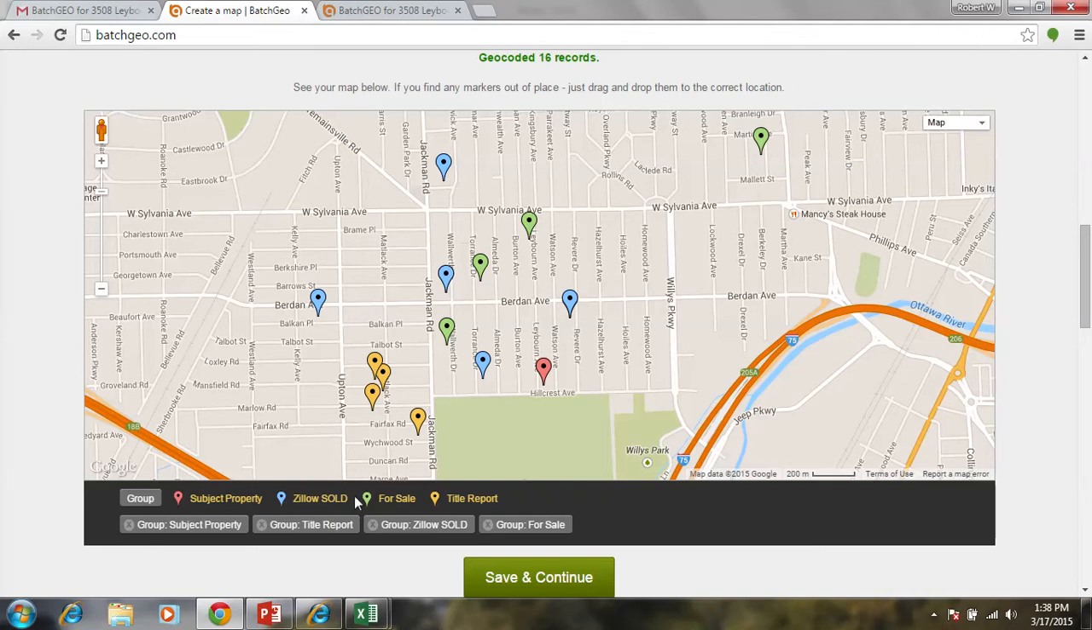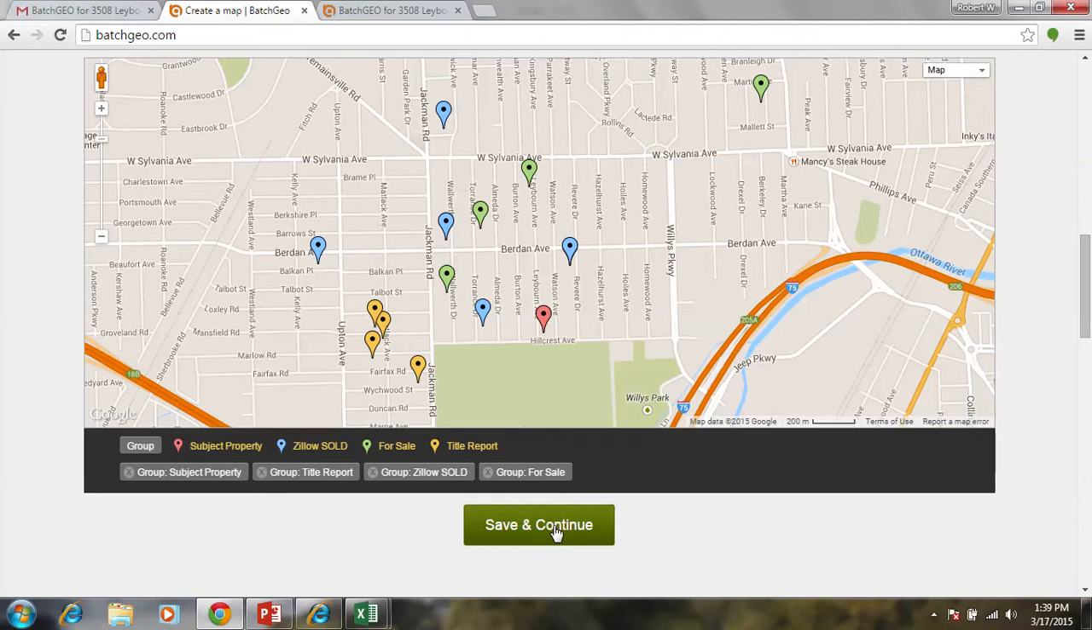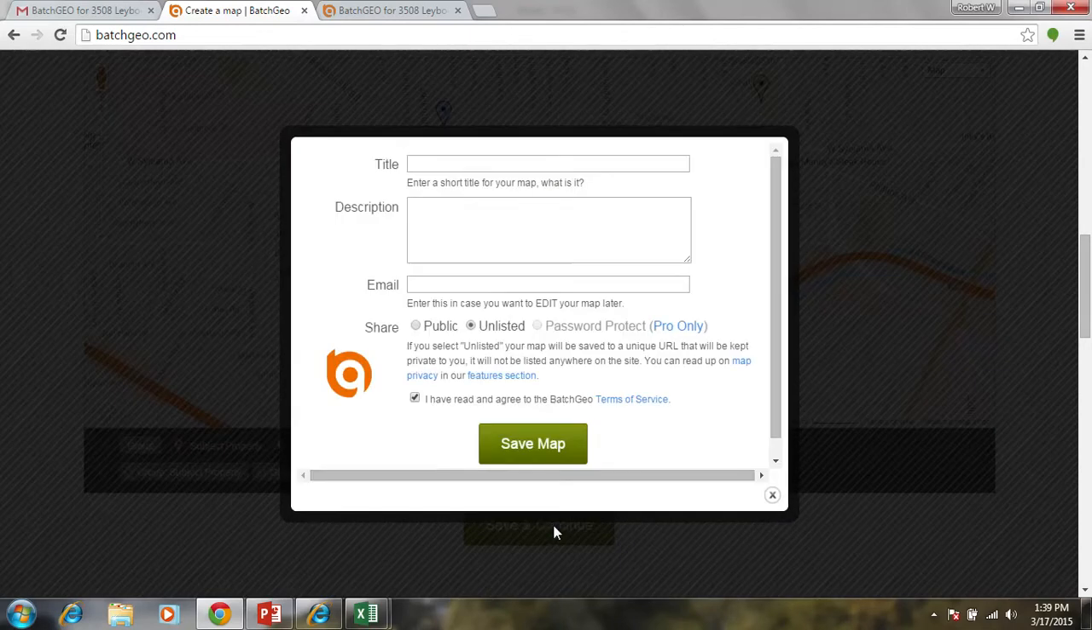The color coordinating is awesome because you can see, for example, which properties are the sold properties. Now, if you highlight over them, it'll tell you the dollar amount of what they sold for. In this case, for sale for. The blue is the Zillow sold, so the for sale. Once you go to the bottom here and hit save and continue, it's going to ask for information.